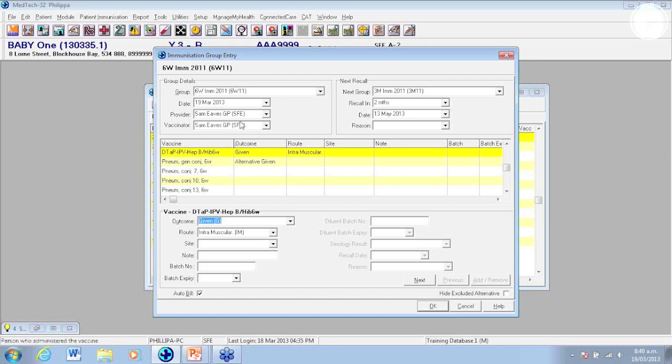The mandatory fields within here are provider, and this must be a doctor and have an NZMC number within the staff setup. The vaccinator could be at least a nurse and have an NZMC registration number in the staff setup. You also need to give an outcome for each of the vaccines. Give the route, the site, the batch number and batch expiry. Although not a mandatory field, you should also make sure that auto bill is ticked so that you can get the claims for that particular vaccine.